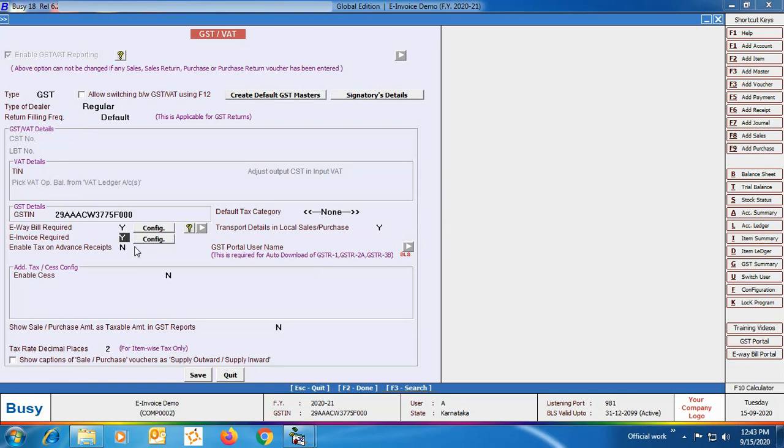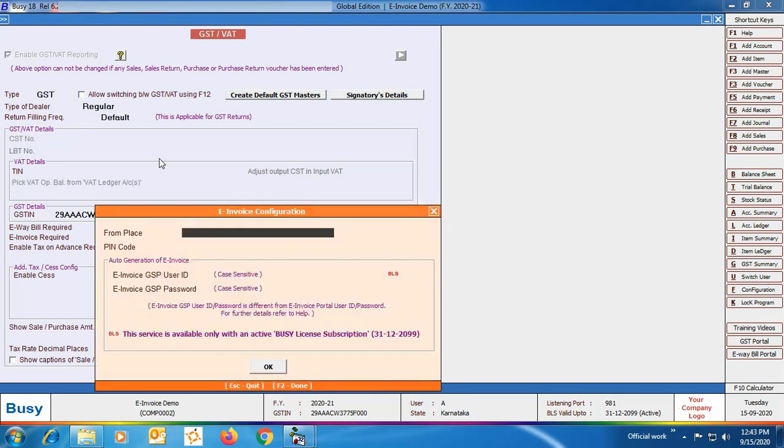Click the configuration button and specify the from place and pin code. This is basically the place from where the goods will be dispatched. That is the address you have mentioned at the time of company creation. Next is the e-invoice GSP user ID and password. You need to create the e-invoice GSP user ID and password. However, if you have e-way bill generation GSP user ID and password, then you can use the same.